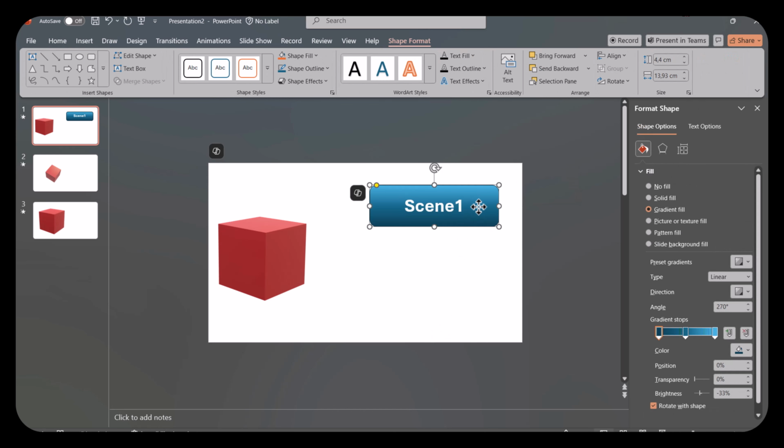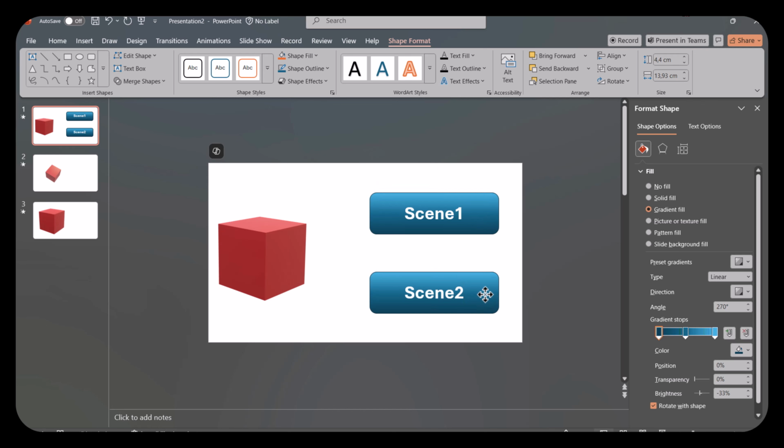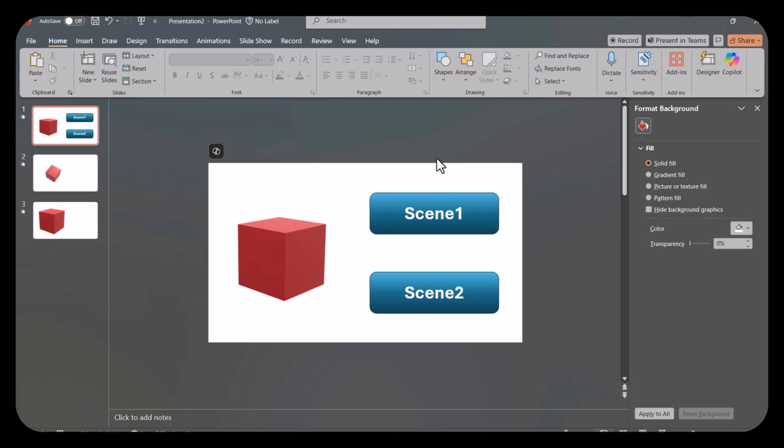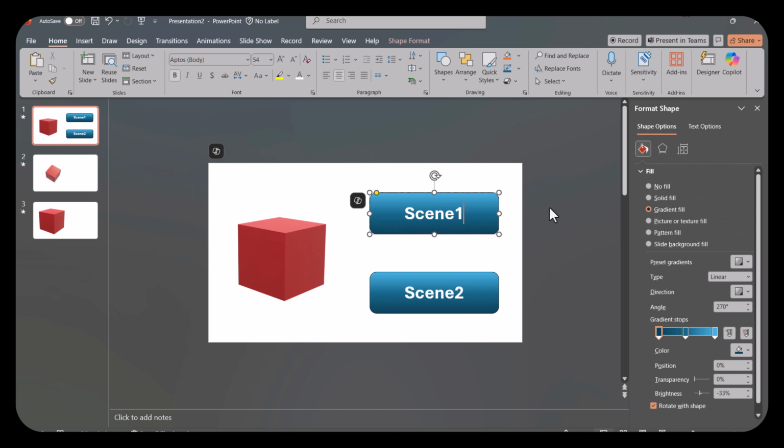Okay, then we're going to copy this one. So we have then at the bottom here our scene 2. We'll just change that. Grab both of them. We'll just align it nicely. Actually, this one we can move maybe a little bit up. Okay, so when we click on this button, we want it to go to scene 1 slide. When we click on this one, we want to go to scene 2.